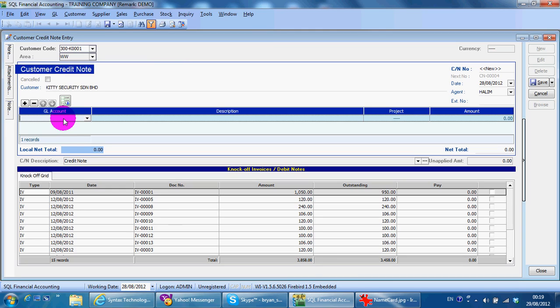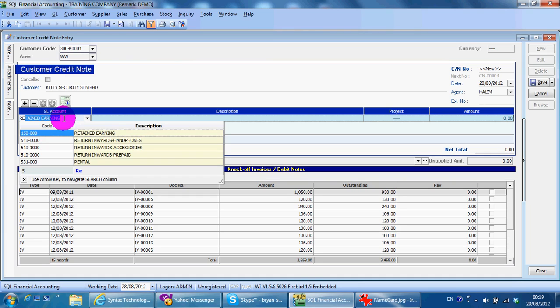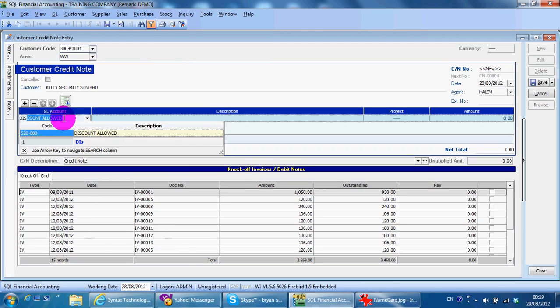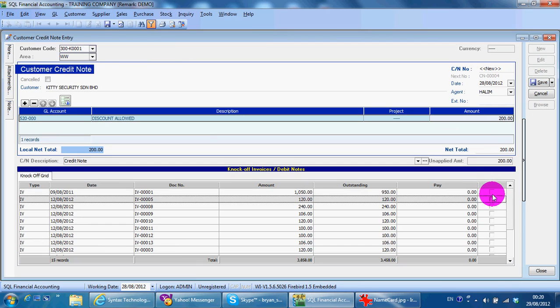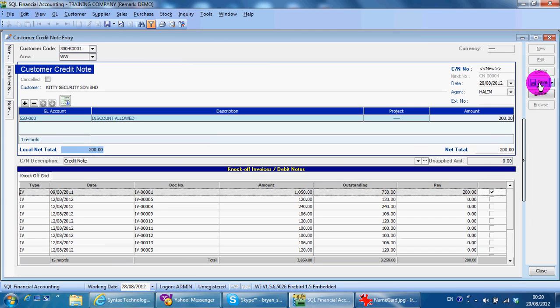Credit note is a transaction where you want to decrease the amount owing by your customer. So maybe return inwards or discount allowed. Maybe I use discount allowed. So the amount, say 200. You want to knock off with which outstanding invoice, you just click here and save.